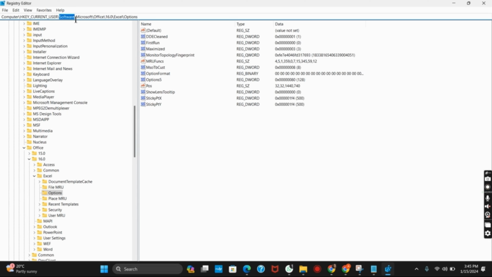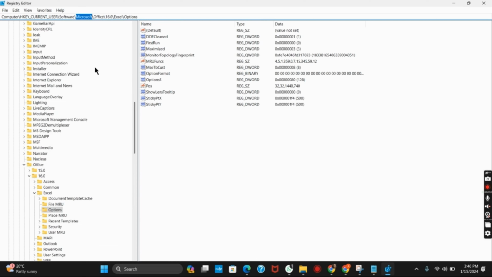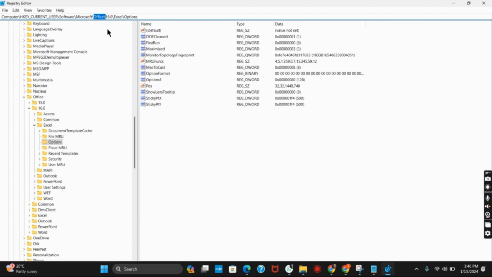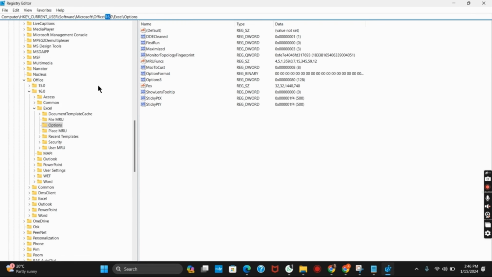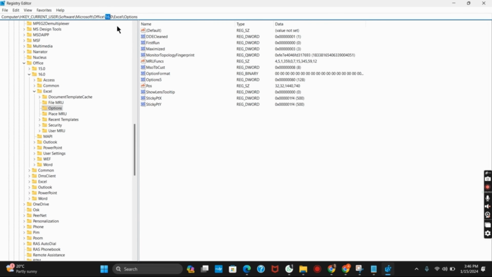First of all, click on HKey Current User, then on Software folder. Under it, go to Microsoft folder. Under Microsoft, search for Office and then click on 16.0 folder. Thereby, you must see the option called as Excel. Go to its options. Under options, right-click on it and click on delete.